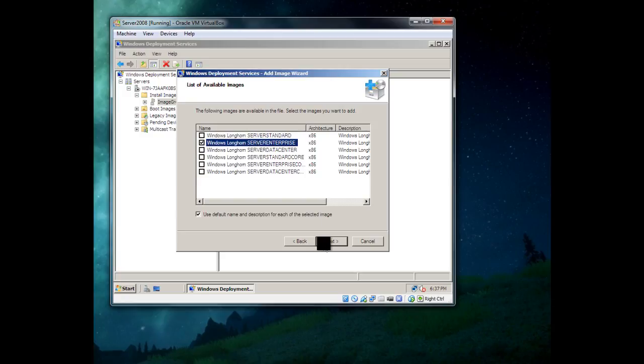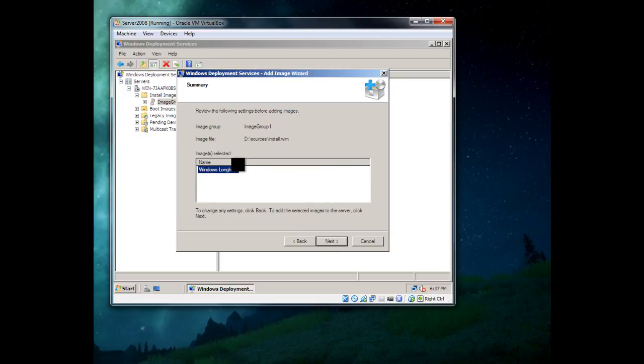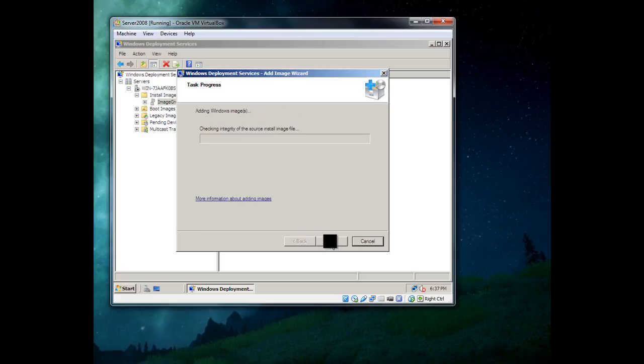We select next, and you see we have the image selected. Windows Server Enterprise, select next, and what it's doing now is adding the image. Nice. Image has successfully been added to the server and we select finish.